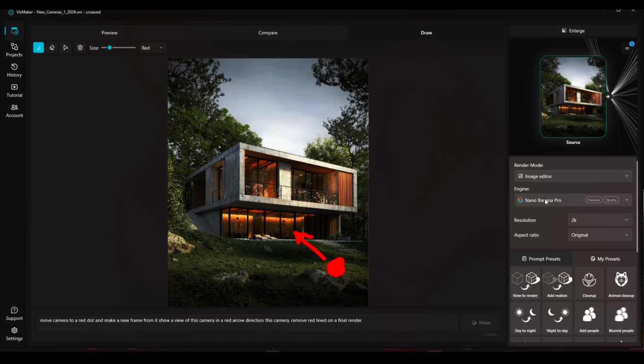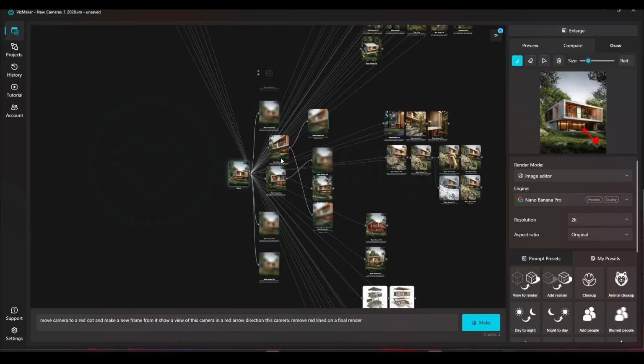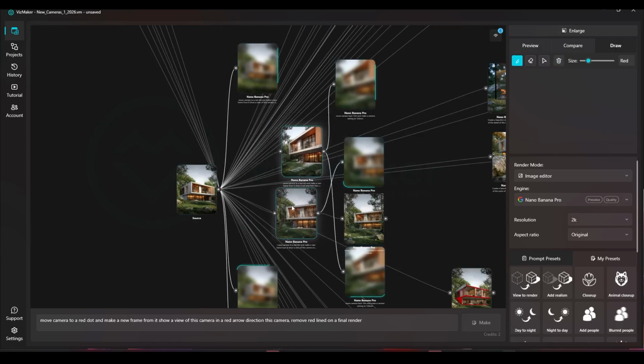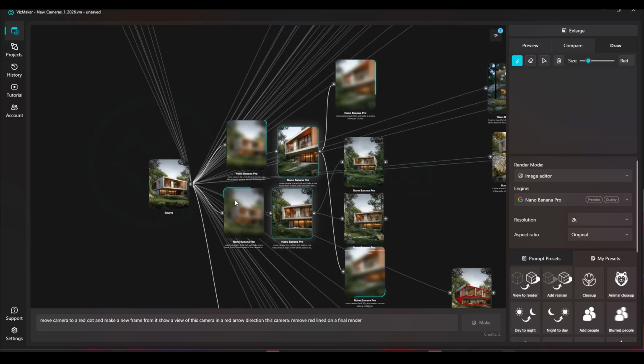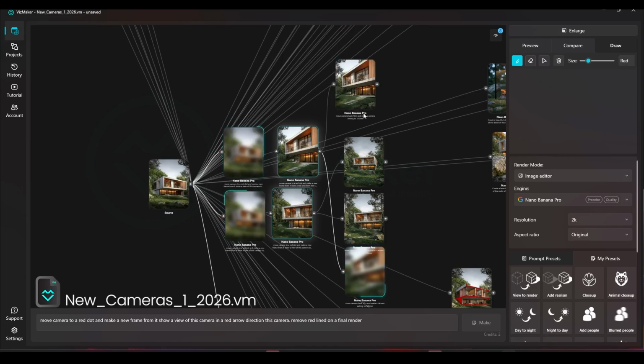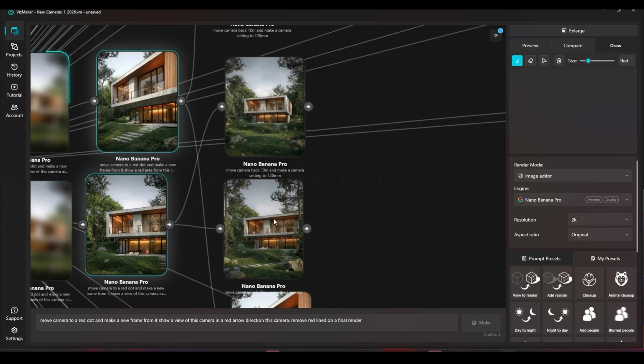So I'm in image editor, NanoBanana Pro 2K original. I'm hitting make 3 times to see the mistake rate. Because as you see, for difficult topics as a new render, the mistake rate is quite high. So don't be shy, like test, try it. And let's check our prompt about moving camera backward.